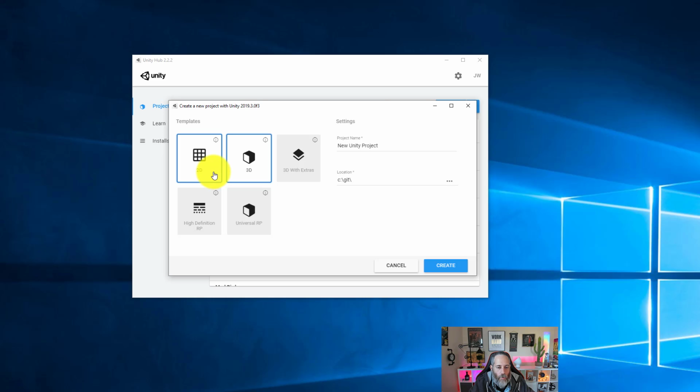I'm going to use the 2D template because we're going to build a 2D game, but it's worth noting that if you accidentally choose the wrong one, it's pretty easy to switch back and forth once you're in the editor. It's really just setting up some defaults for the way the editor looks and the way that our camera is set up. They're pretty simple things to swap back and forth between or even mix and match. Next, we need to look at the location.